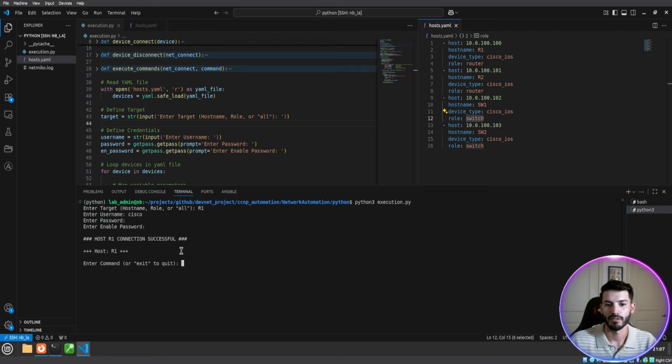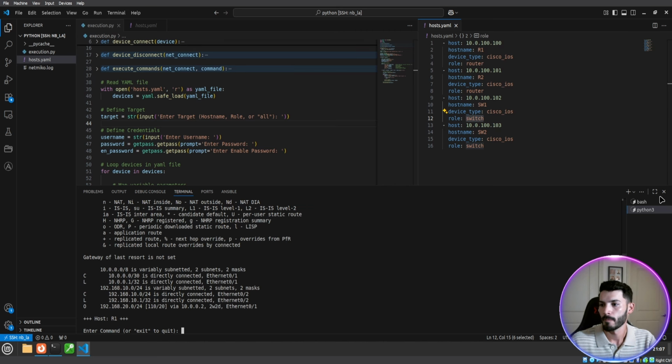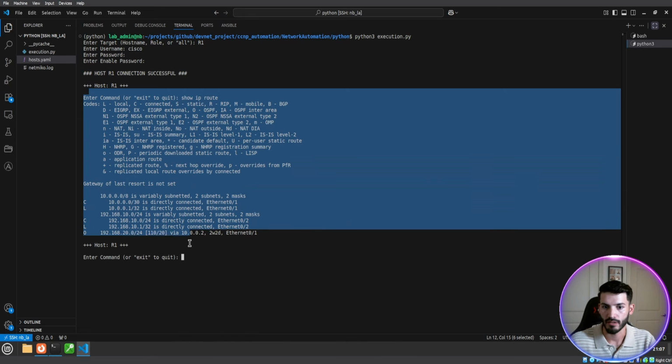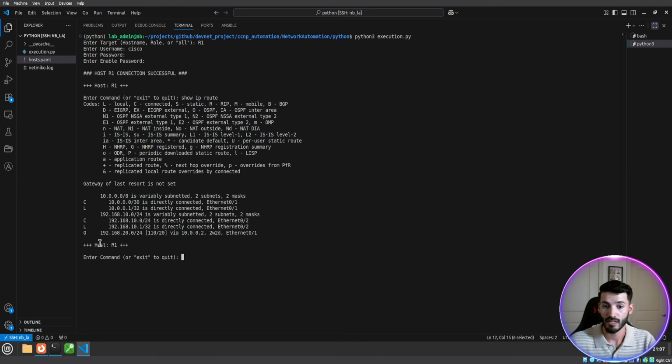Okay, so you see host router 1, which we connected to, connection successful. And now this is telling us we're in router 1. Enter a command or enter exit or quit to end the session. So this is a router, so let's look at the routing table, show ip route. As you can see, in router 1 it's going to display our routing table. And it's going to prompt me again.